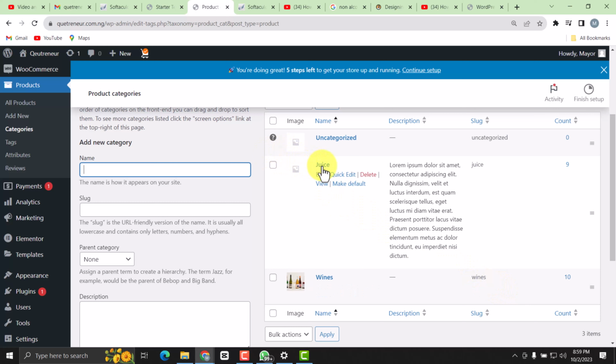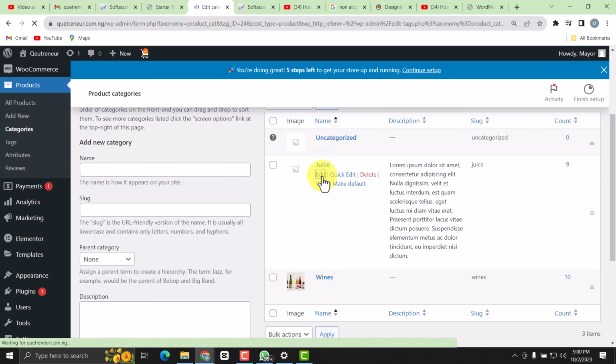Now what we want to do is edit this juice into water, into the second category.